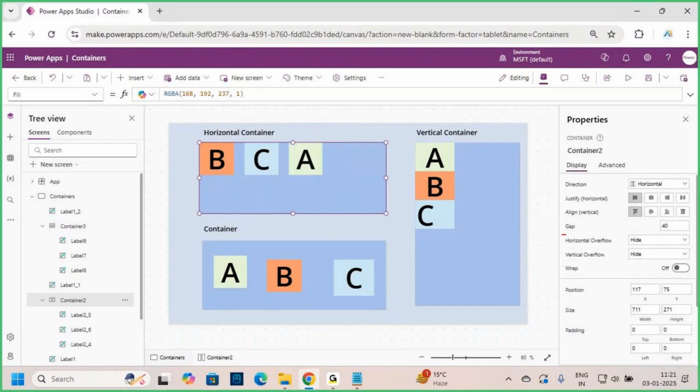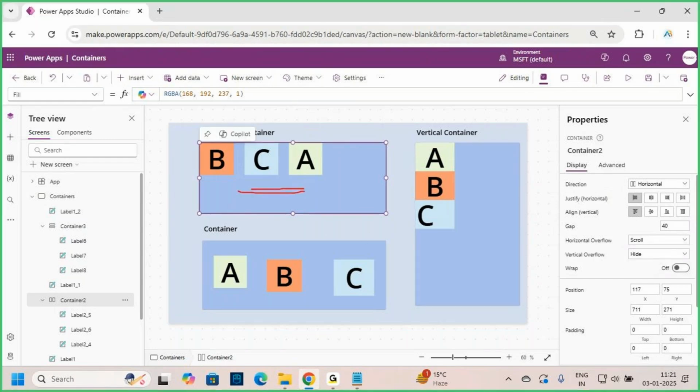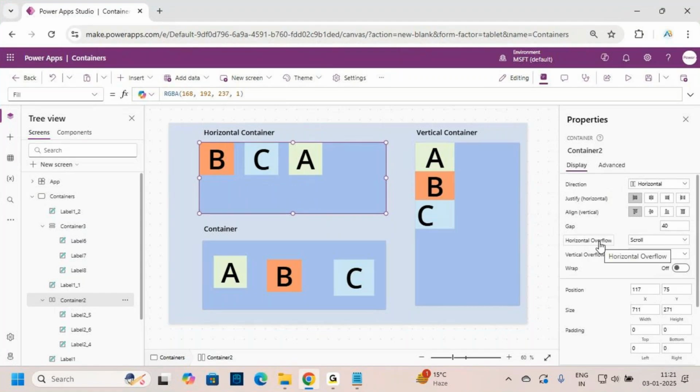And next one is horizontal overflow and vertical overflow. So what are horizontal overflow and vertical overflow? Now see, by default it is hide, or you can scroll. By default it is hide. And when I keep it as scroll, by default there is no scroll bar available. What does this horizontal overflow mean?